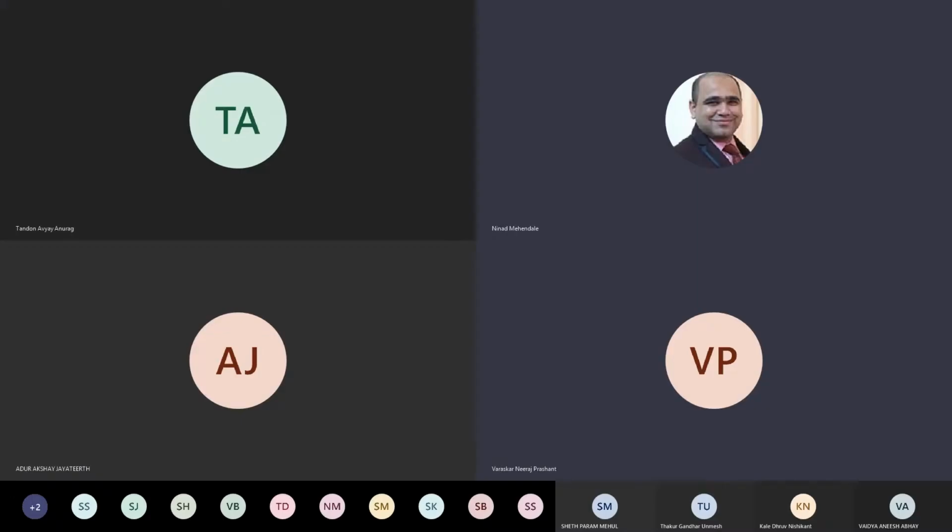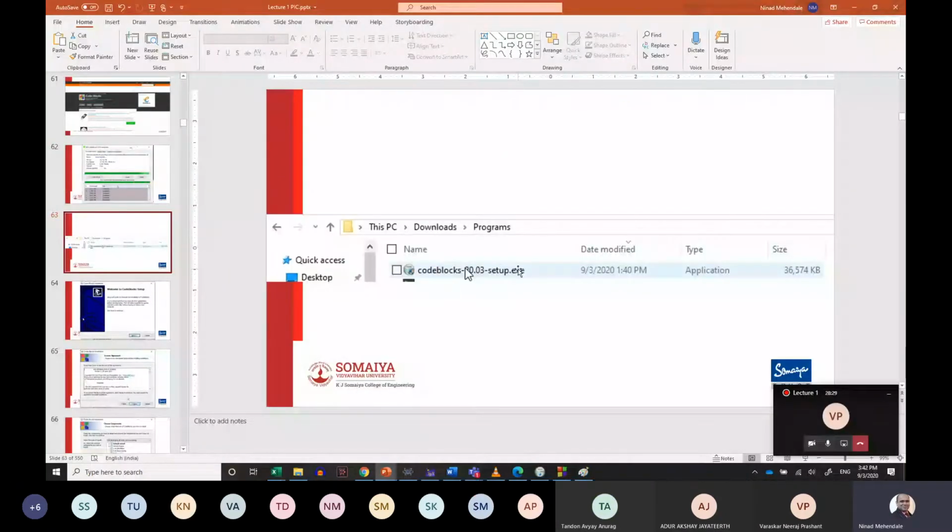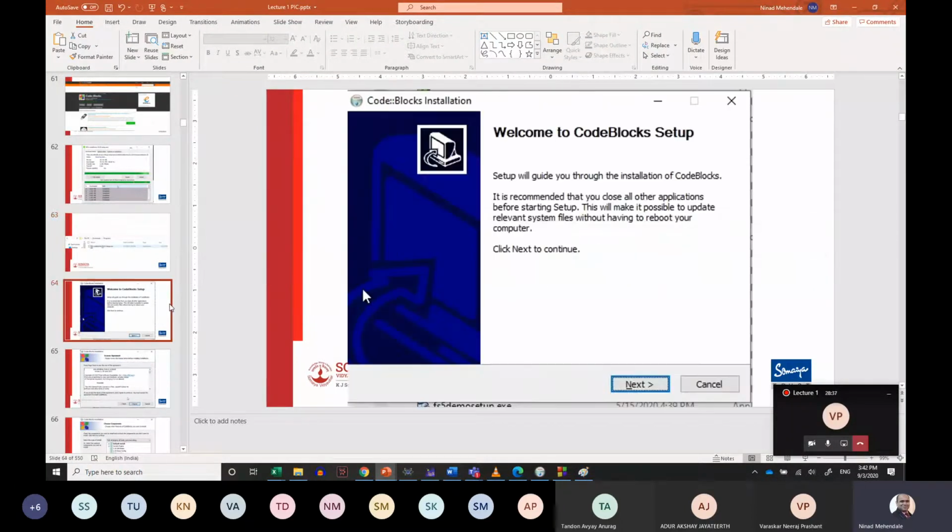Okay, so once the downloading is completed, you should see a file in your downloads folder which says codeblocks20.0.3 setup.exe. I expect you to double click this file, so you will come to this page where it says welcome to CodeBlocks. Some of you get the admin message and then it will start running. You have to say okay to that admin message that it is a third party installer and allow it.